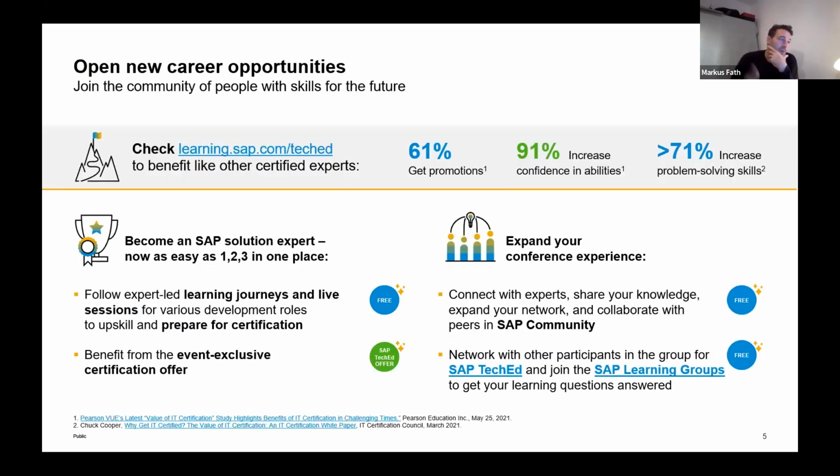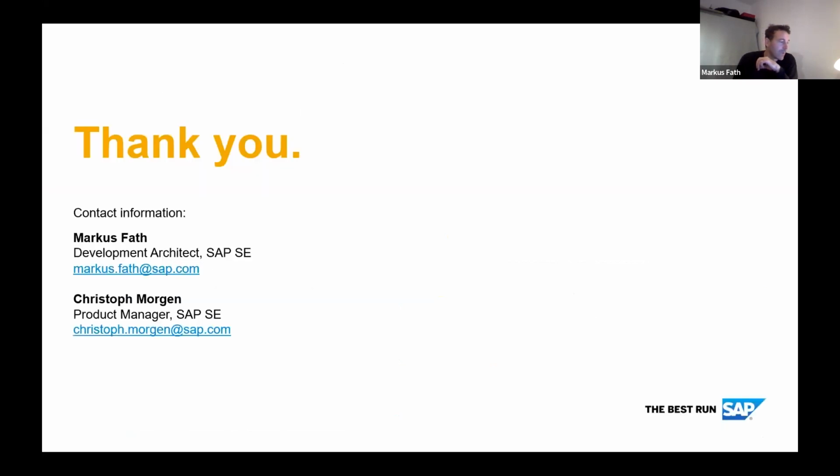Then, if you're at TechEd and you want to continue your learning path, prepare for certification, get in contact with other experts, you may want to take a look at that website that is linked here, learning.sap.com/TechEd, in order to learn about additional offers for participants of that. Now, one last thing.